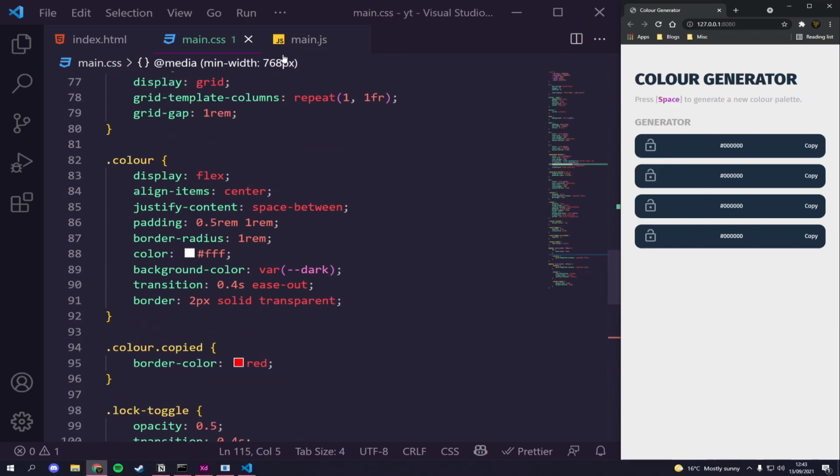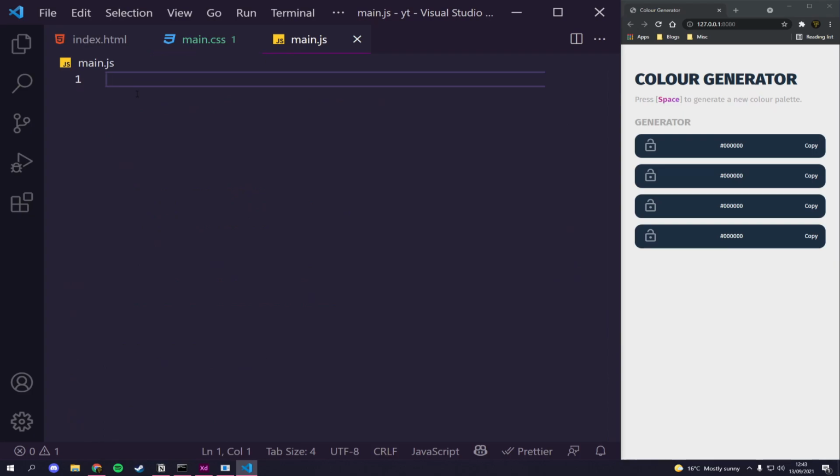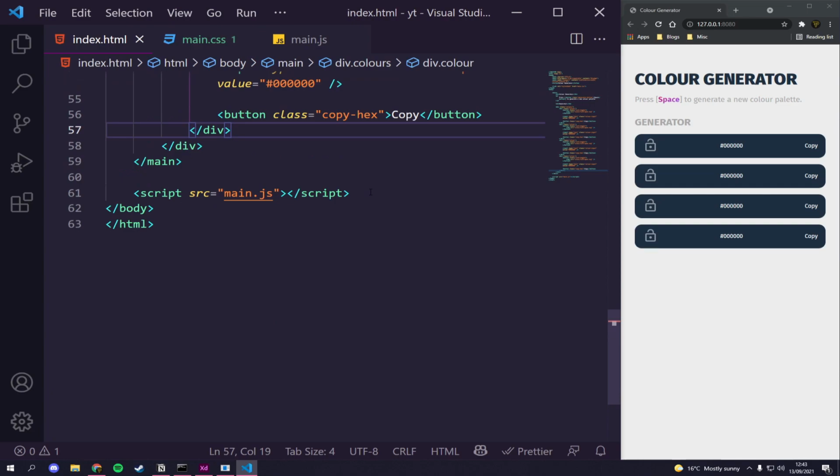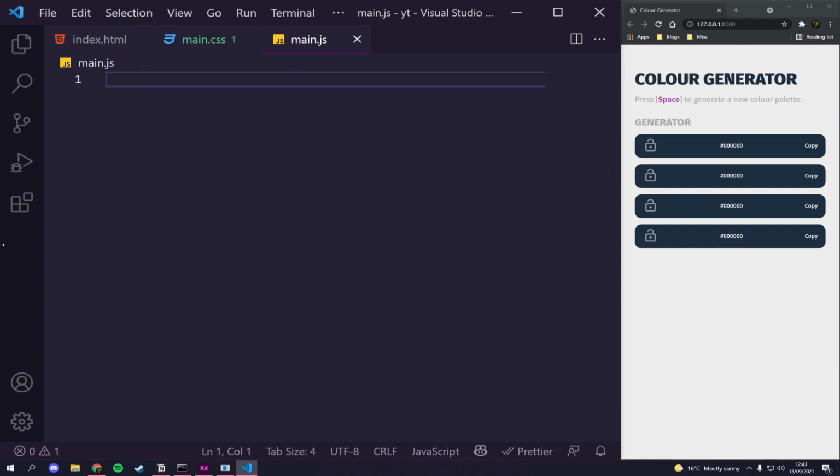But now we need to add the functionality. So let's head over to our JavaScript and just quickly double check we have linked it at the bottom here. So we should not need any window load or anything like that. Now we're going to create a class to work with the color. So each color will have a hex color, an element, and this.locked. We're going to have the color element, the actual HTML element, so the whole thing, and then also the locked. And I'll explain why once we get to it.